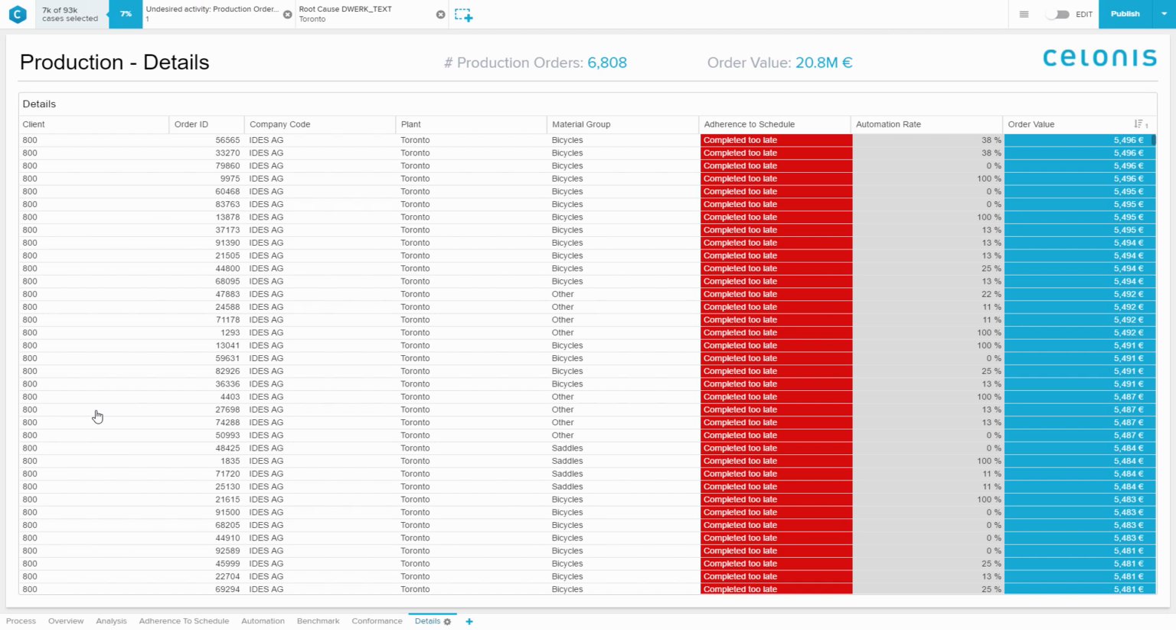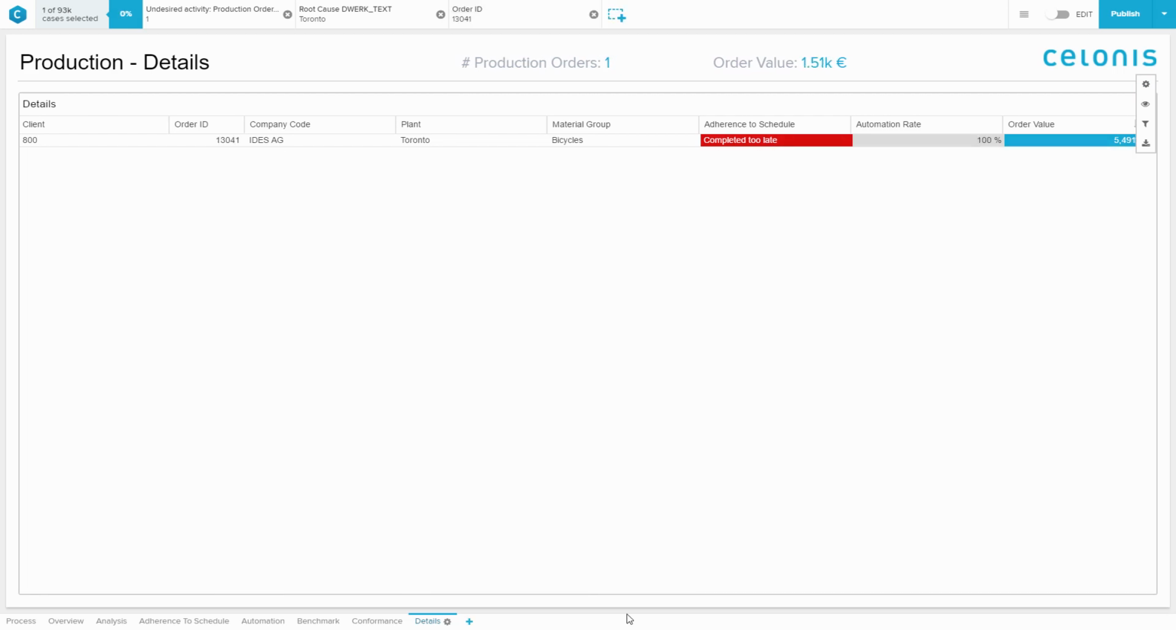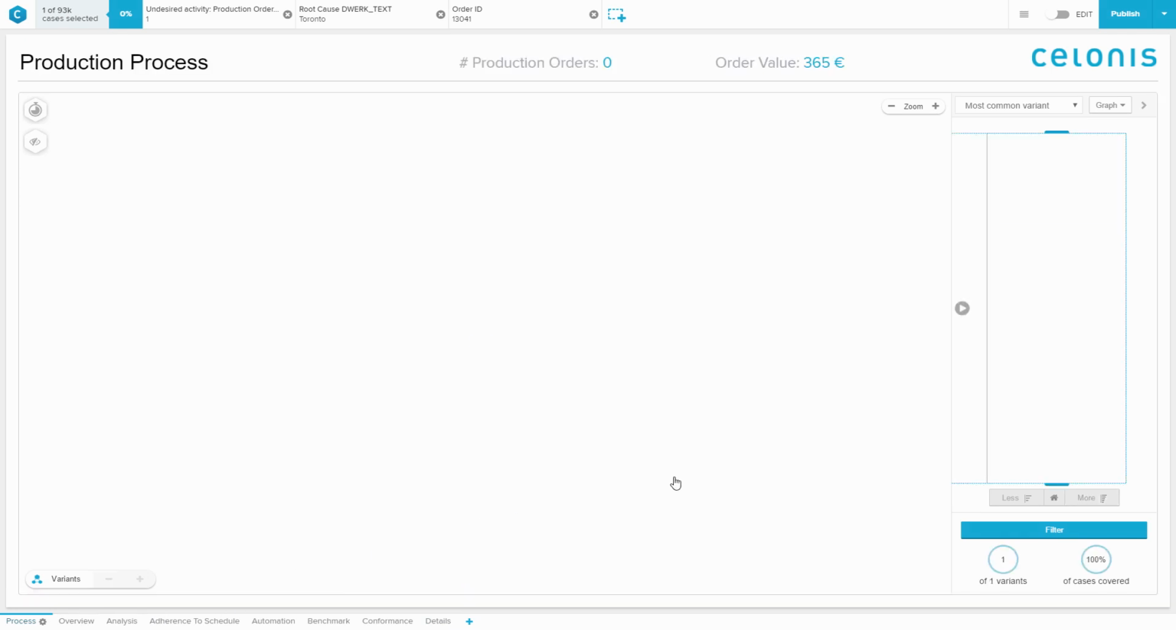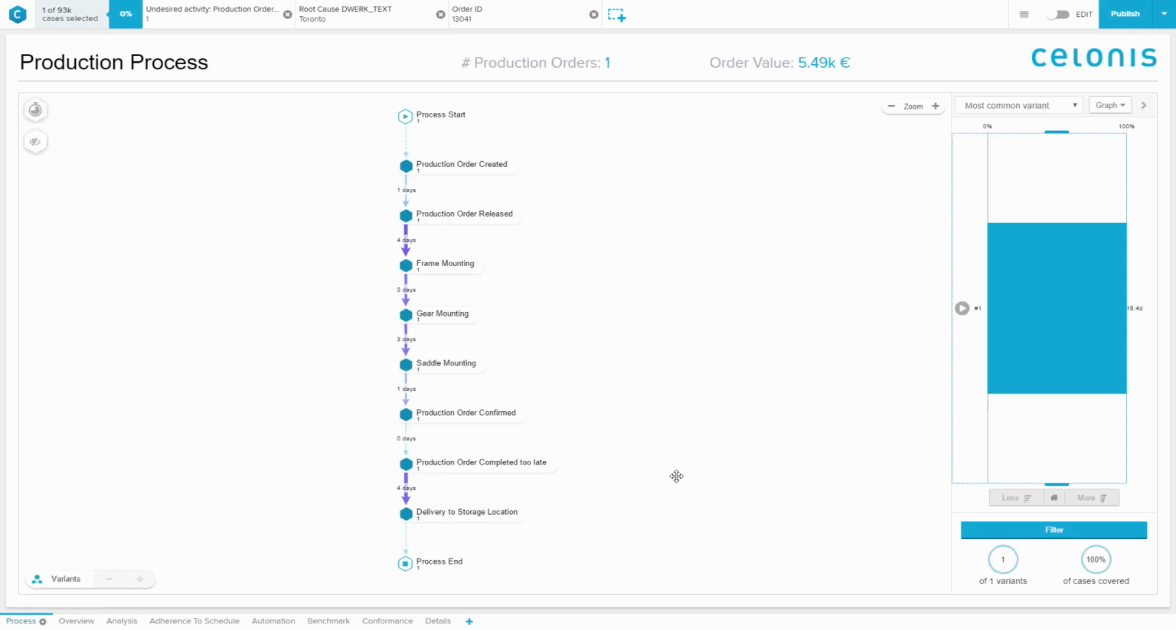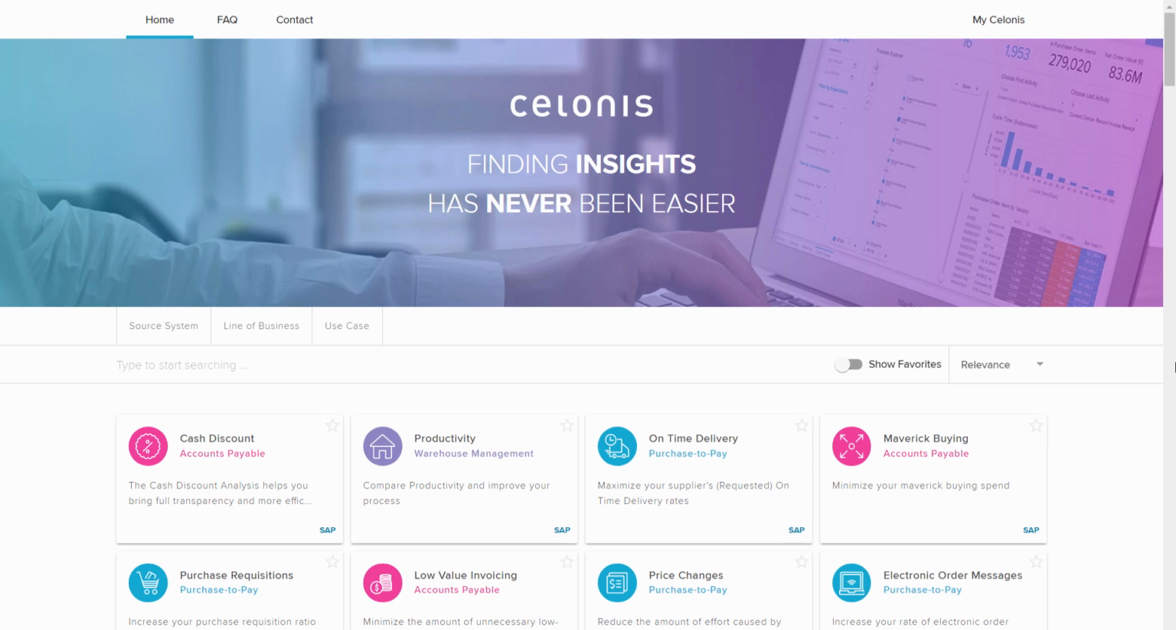This means we get an overview of all items from the plant in Toronto that were received too late, as well as an abundance of information on each and every one of these order items. We could select one of these orders and now jump back into the process to look at its exact process flow. There are, of course, many other use cases we could analyze in this process.